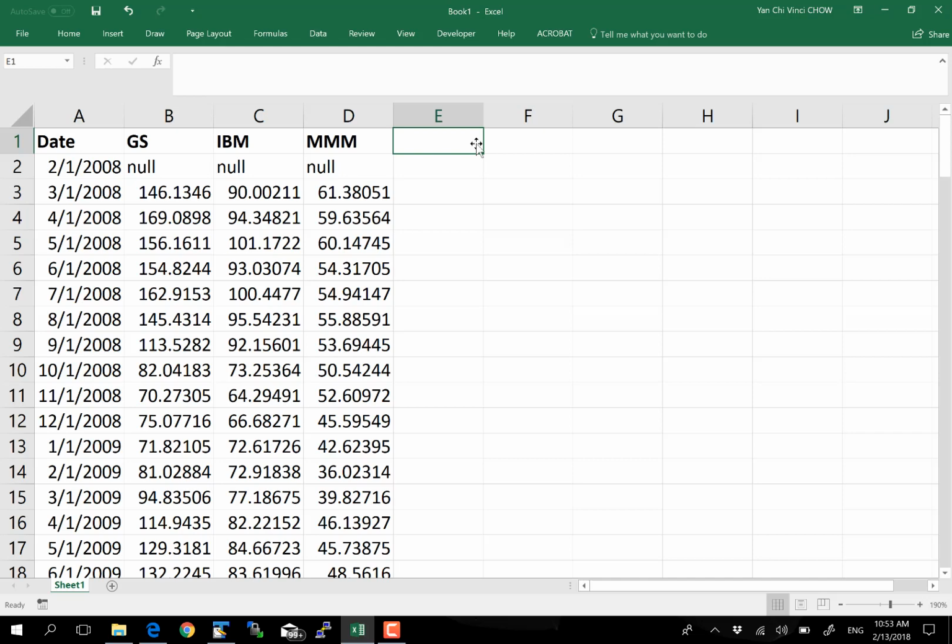And now what we're going to do is we want their returns. After all, the stock price itself is not very informative. What we want is return. So we're going to have Goldman Sachs return, IBM return, and then MMM return. We're going to look for the 1 month return. So it would just be the price today minus the price last month, divided by the price last month.